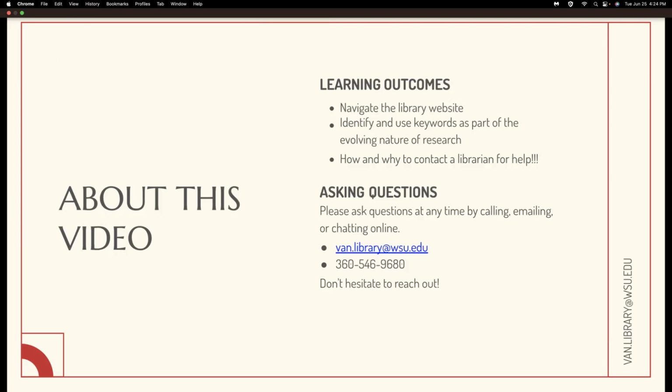Our goals for today are for you to be able to navigate the library website, identify and use keywords as part of the evolving nature of research, and to know how and why to contact a librarian for help. If we cover a topic that you don't fully understand or would like clarification on, please ask questions at any time by calling, emailing, or chatting online.